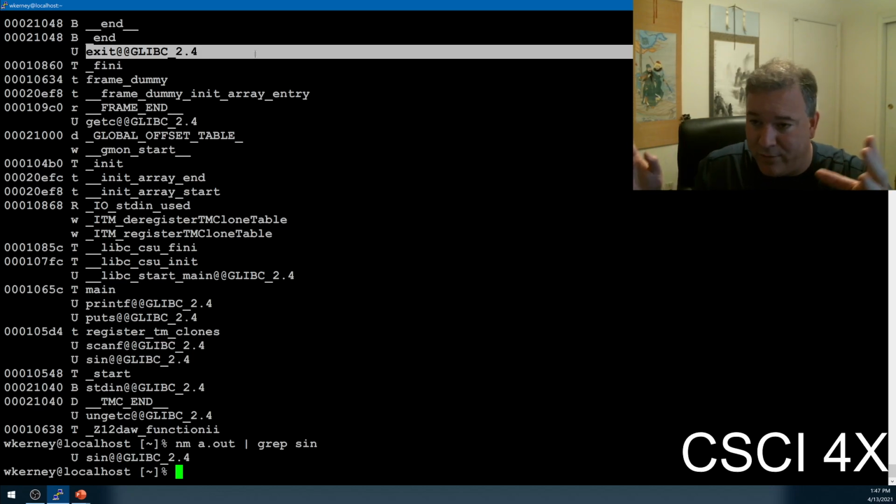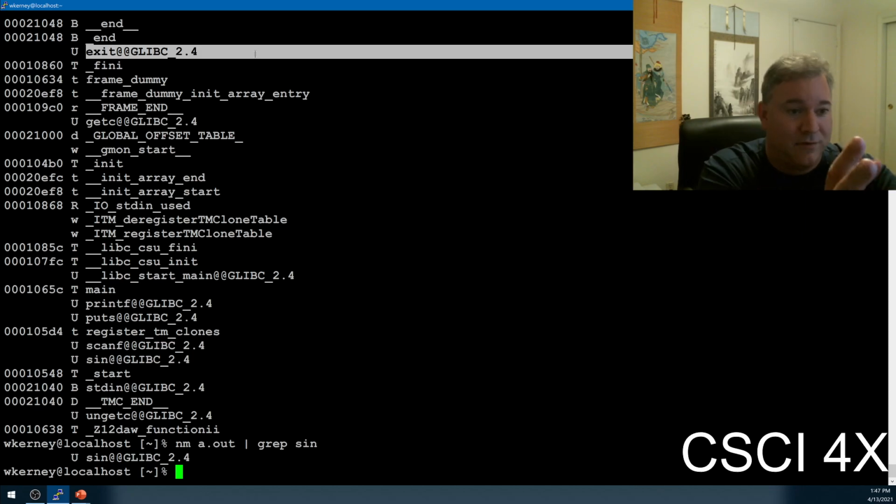It searches through all the .o files. I'm calling function A. Okay, here's function A, here's all this assembly code. It copies it in. I'm calling function B. All right, here's function B. It copies it into your a.out. That's called static linking. It grabs the assembly from all these different .o files and .a files and sucks them all into your a.out, and it makes a really big executable.